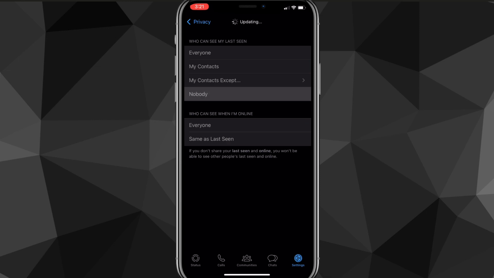Once you click on this, there are two things you need to do. You want to make sure that both the first one is set to nobody and the second one is set to same as last seen. So you want to see who can see last seen as nobody and who can see your online status as same as last seen. That will make it so nobody can see when you were last online and nobody can see what your online status is.